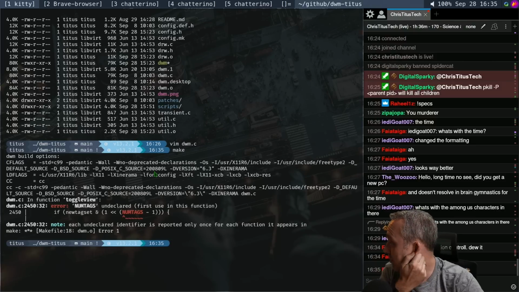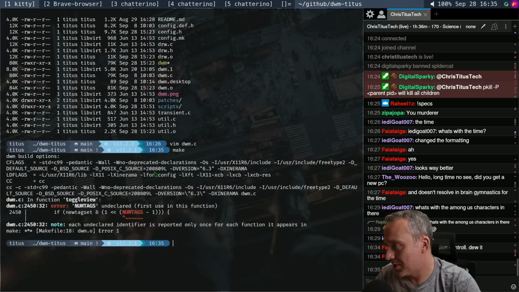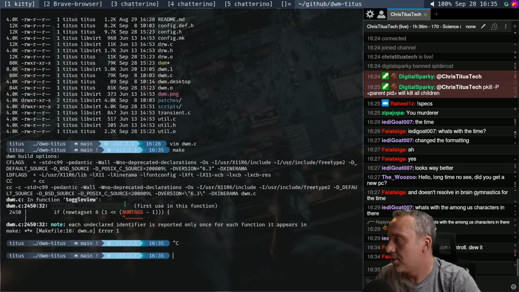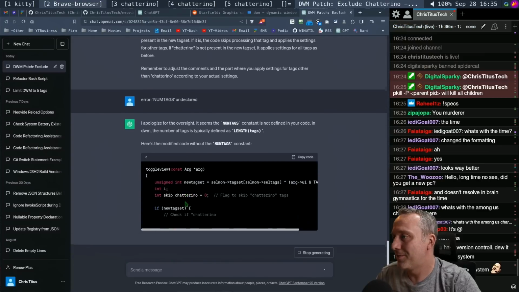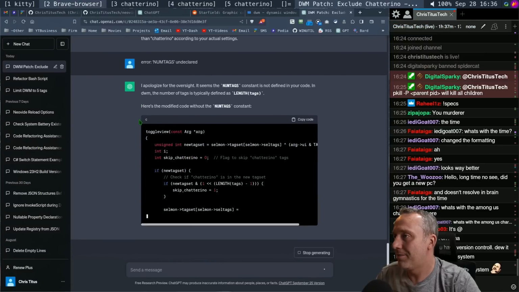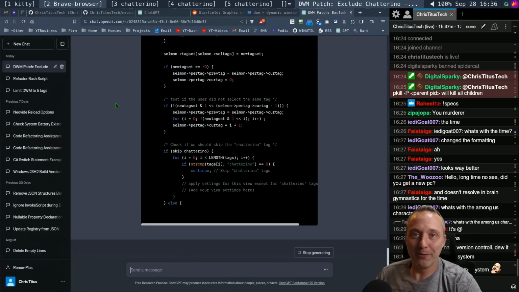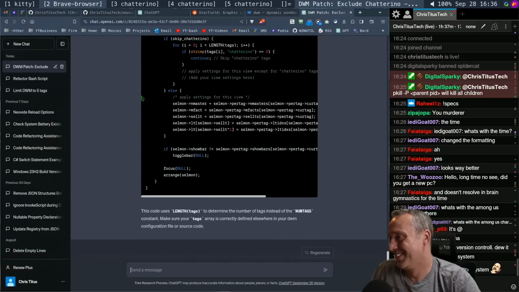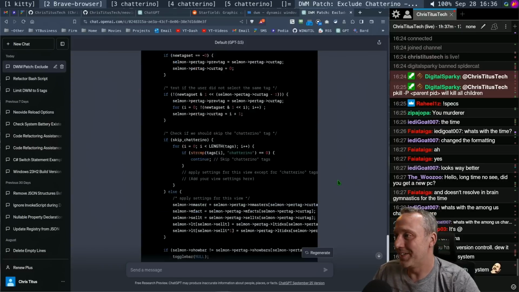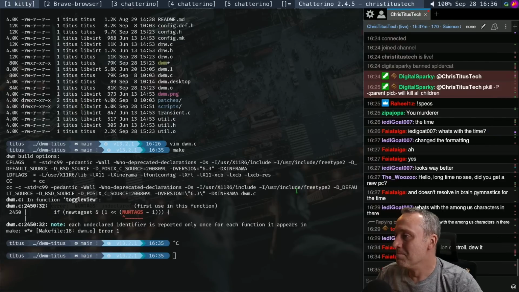Yeah, shoot. Okay. All right, in toggle view, num tags undeclared. ChatGPT, you stored... Oh, apologize for the oversight. Here's the modified code without the num tags constant. How confident are we that this is gonna work? I'm like 20% confident. All right, let's just keep feeding it until we get a successful make.